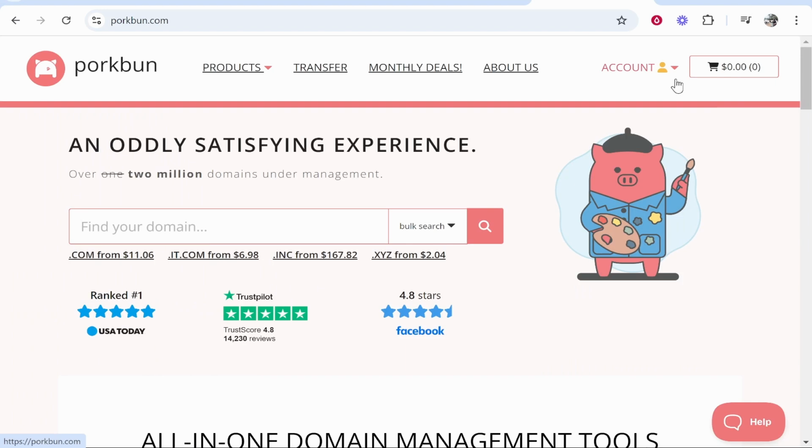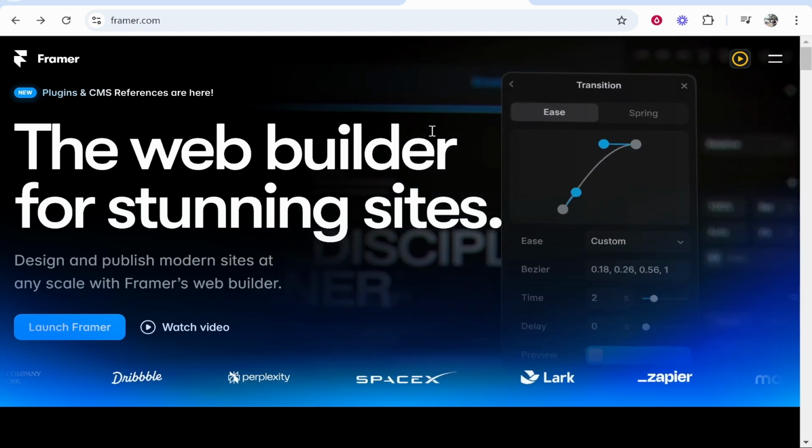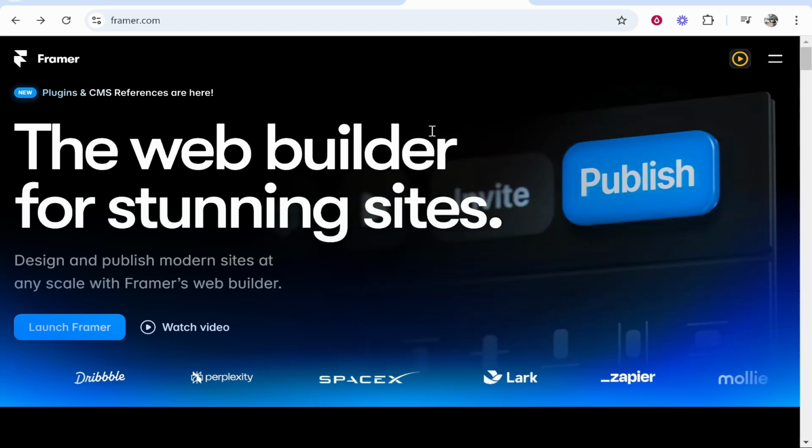In this video, I'm going to show you how you can connect your Porkbun domain to Framer. So if you watch this video till the end, you'll have everything set up and it is pretty easy. So let's jump into it.